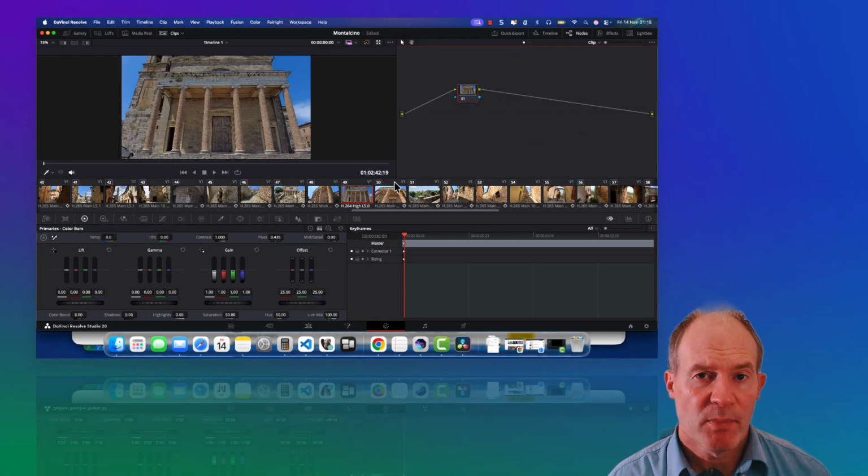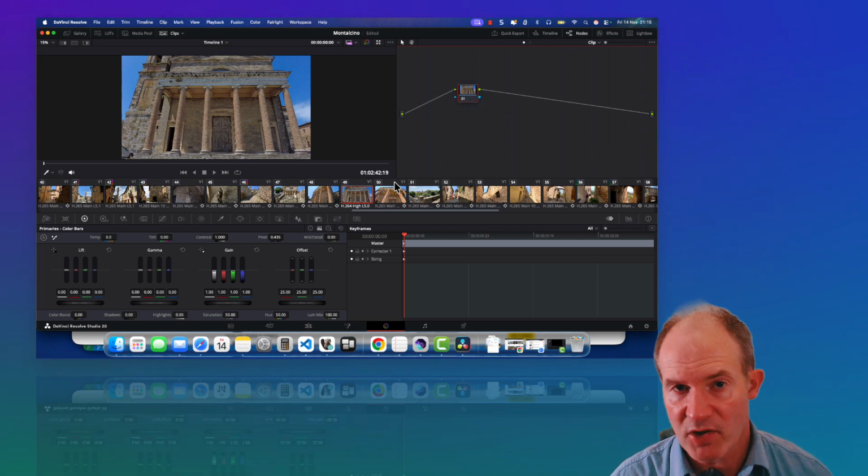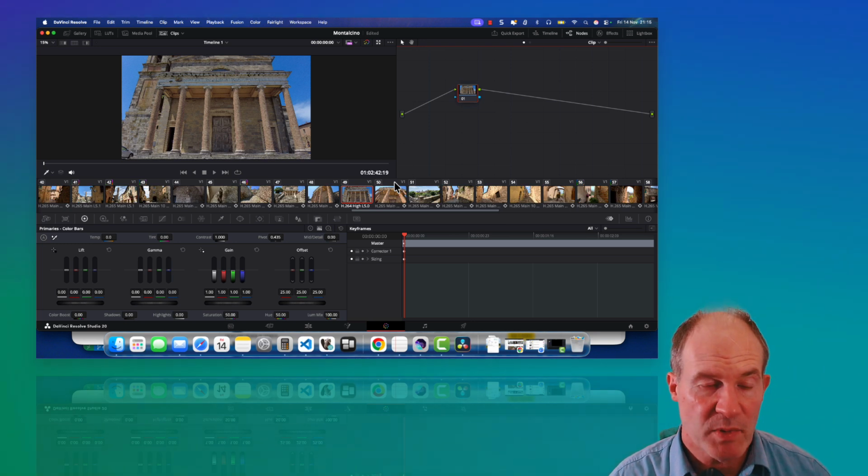Well, let's say for example that you've got a shot from one camera and you put it next to a shot which was recorded on a completely different camera, perhaps as an iPhone versus a Pocket 3 or Pocket 3 and a Pocket 2 for example. You may find that the colours look a little bit inconsistent from each other, which is quite normally the case.